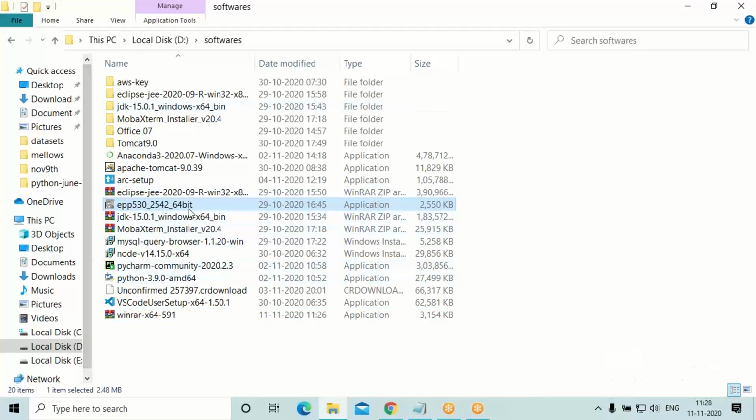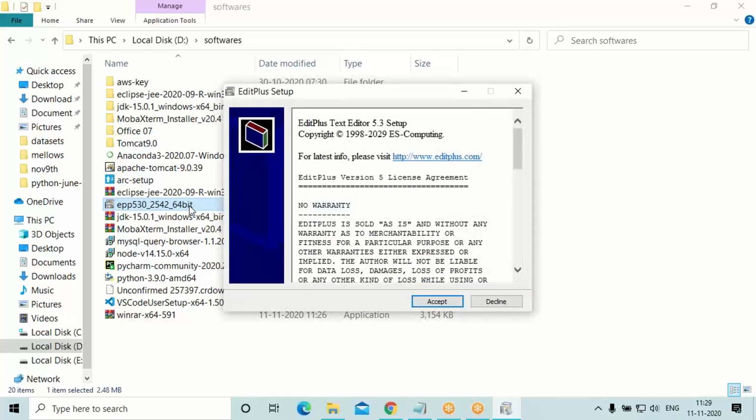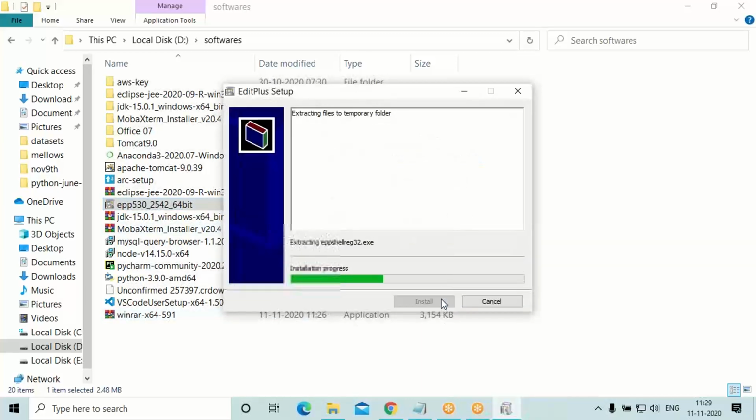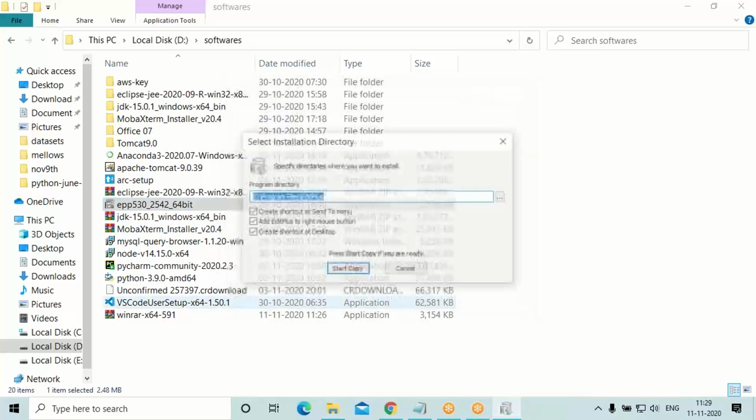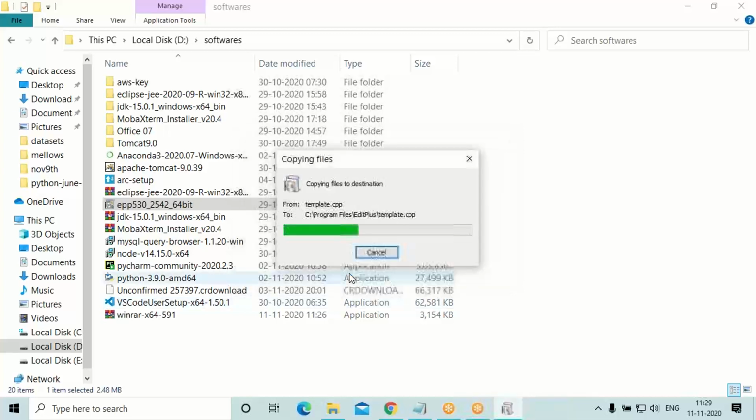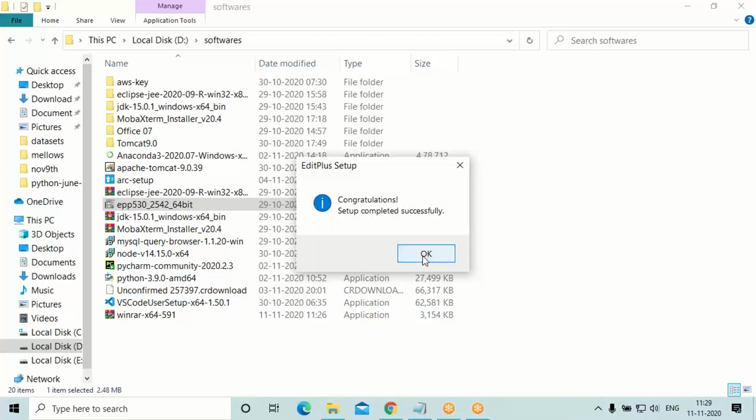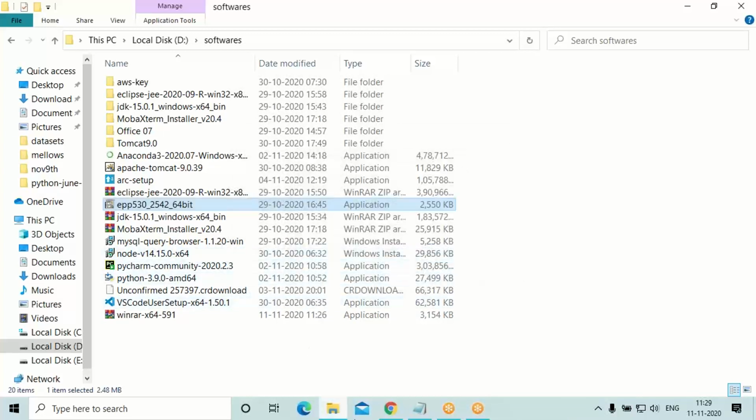Installation is very simple. Double click on it. Accept. Click on yes. Start to copy. Done. Edit Plus software is also installed. Now we can open any file in Edit Plus.